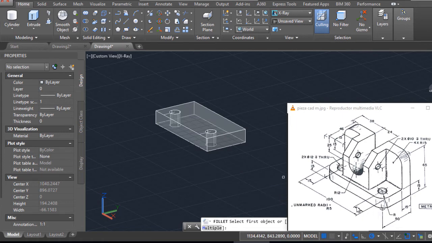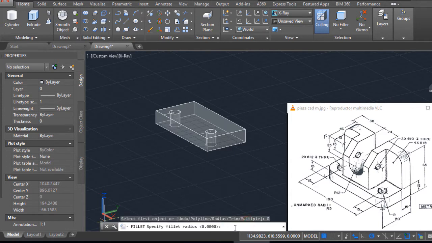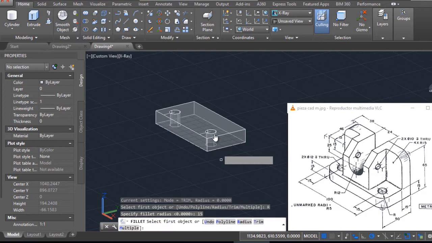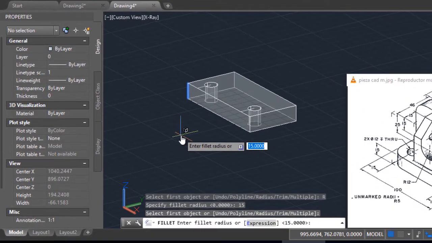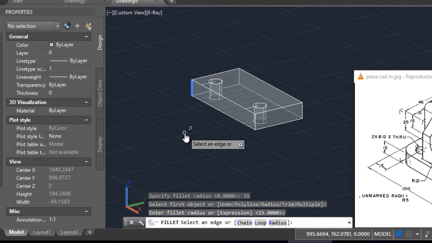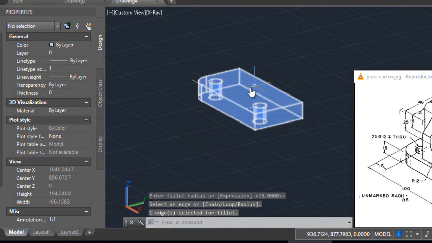And I see that fillet is with radius 15. Here it does not let me see, so I move it around a little to make it visible. And I put radius 15. I select this one from here. Again enter. The fillet is done.